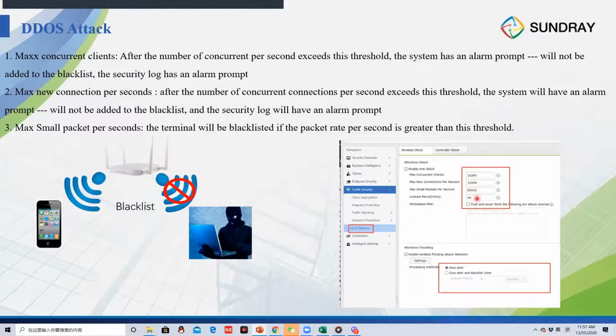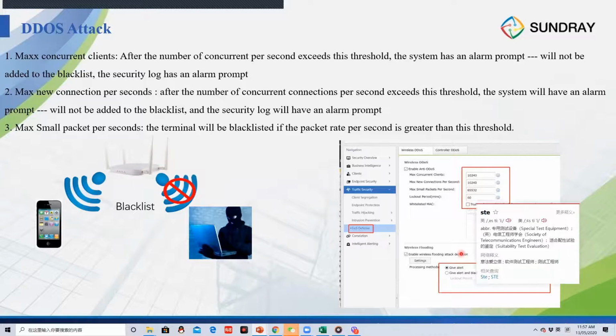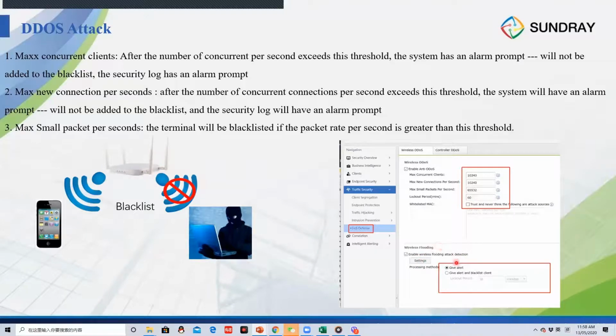Also you can configure a bigger value here. And for the wireless flooding attack, if you detect this kind of flooding, like more than 300 packets per second, we can block it. We can also give an alert and blacklist the client. So this is the DoS attack.